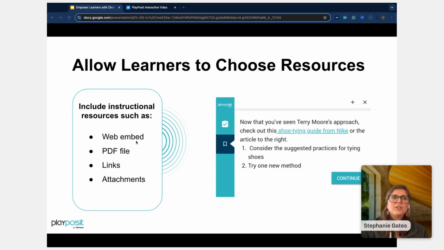So I'm going to go into my PlayPosit account and show a little bit behind the scenes of how each of these can be built out.